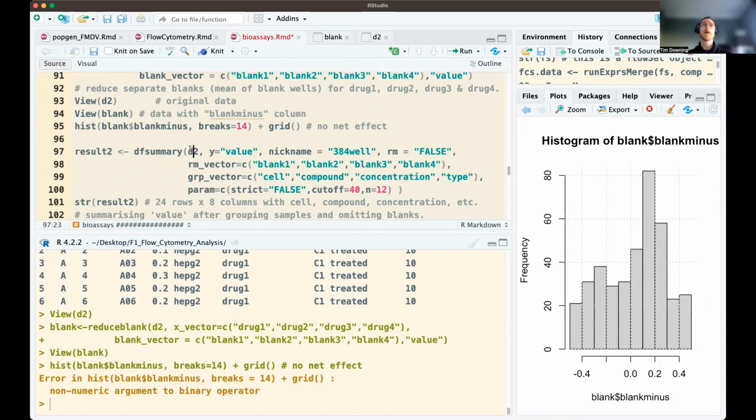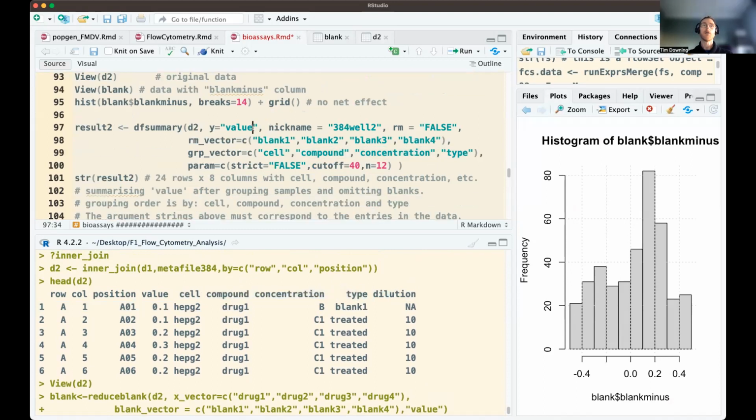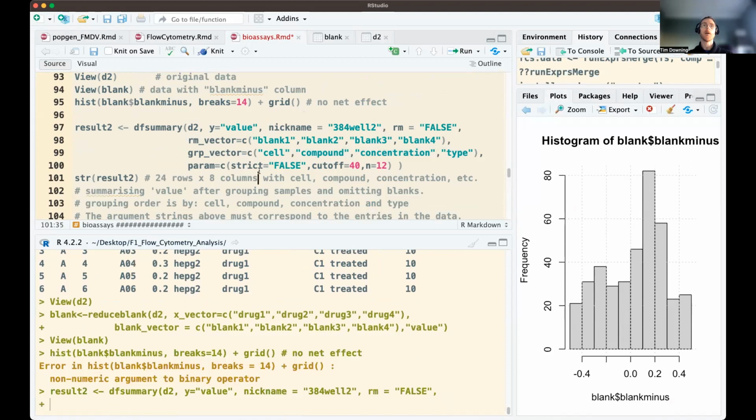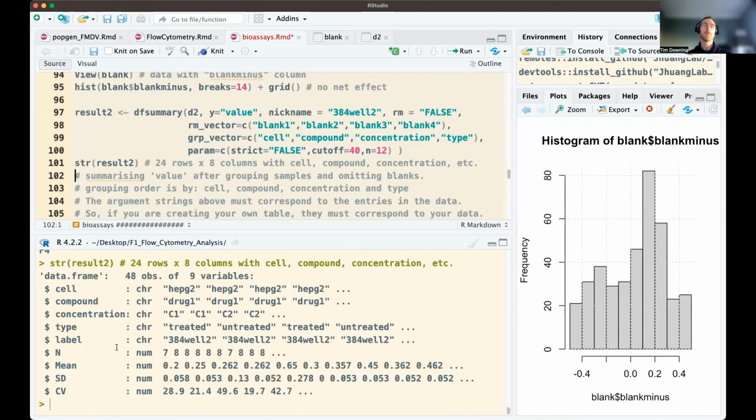So now we can take D2 we had before, given a nickname like 384 well 2, with our blanks and column names. So those column names correspond to the ones we had before down here, and create a data frame from that and look at the structure of that.